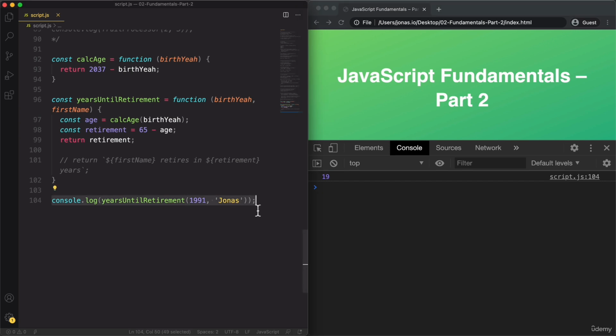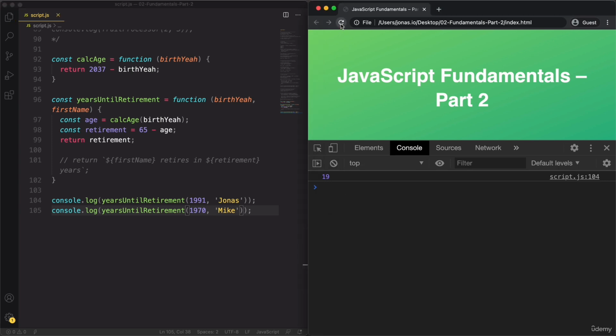Okay. But now I want to show you something, which is to call this function again. Let's say now with Mike, and let's say Mike was born in 1970. And so his years until retirement will be 2 minus, so a negative number, which means that he already retired. So let's quickly account for that. So what we will do is to basically return this number if it is above 0, and if it is below 0, we are going to return something else, like -1 or some special number.